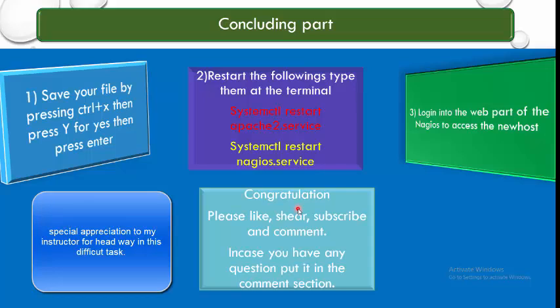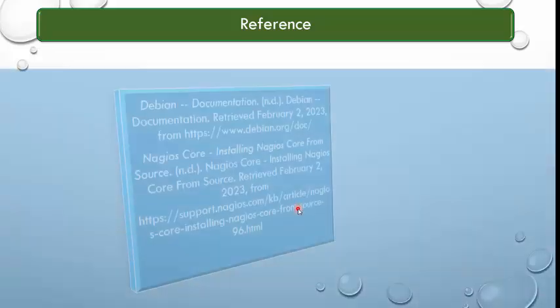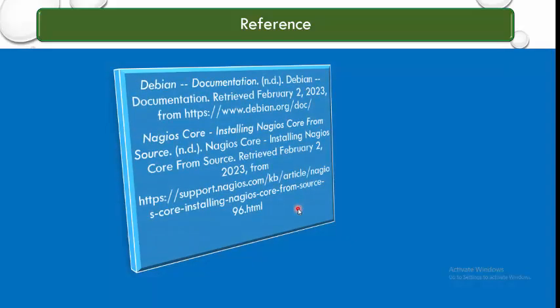Also, we can install the NRPE plugin to be able to monitor the services as well. That will be covered in another video. These are the selected references for this presentation from the Debian documentation and from the Nagios documentation as well.